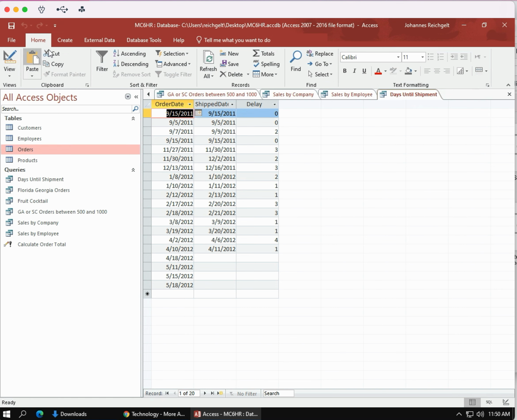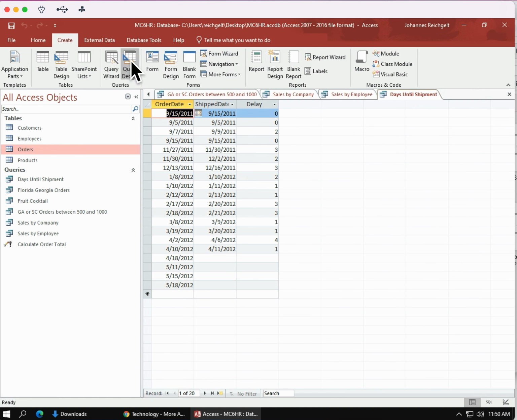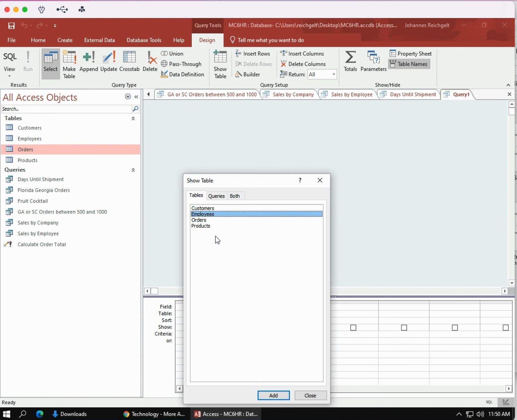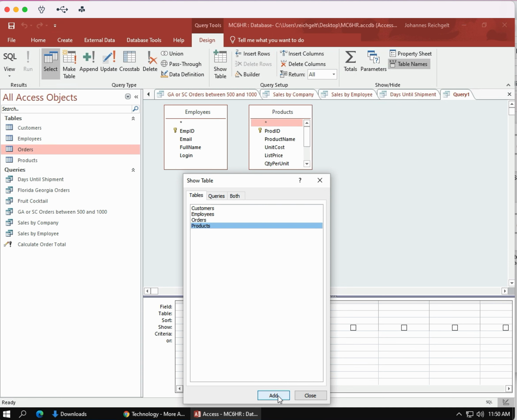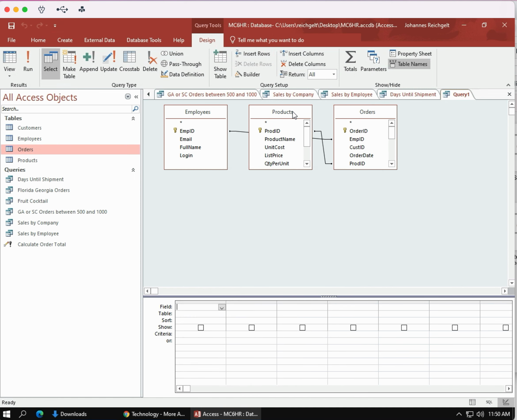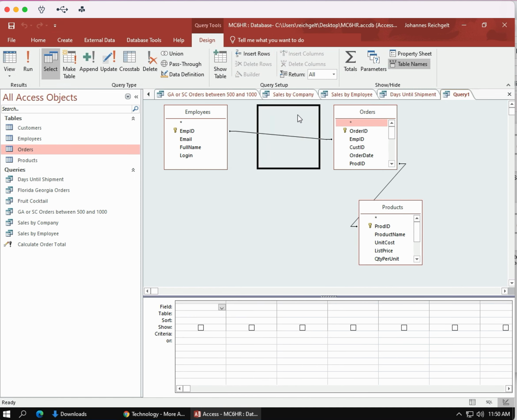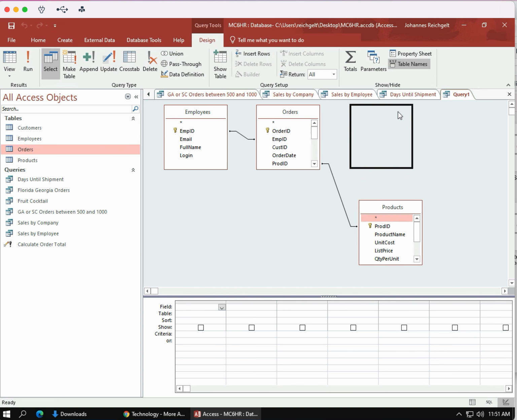So we're going to create a query that has employees in it, and we want products. But if we do that, we again have the problem that there is no connection between the two tables, so we need to add orders. Let's change the layout a little bit so it looks a little better.